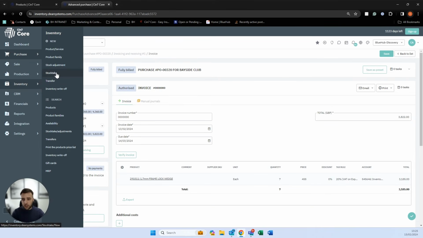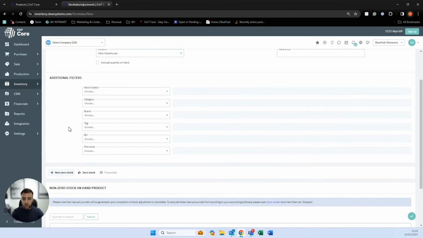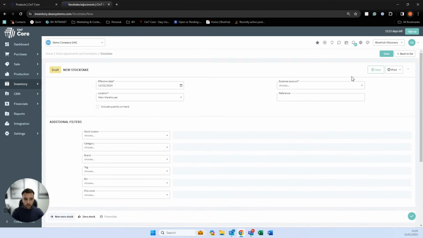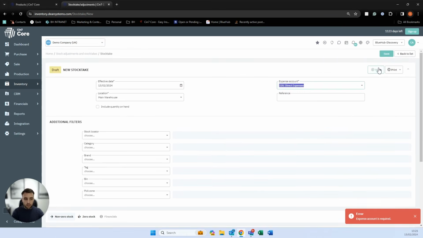So stock takes allow you to carry out partial or full stock takes and to actually count your inventory. We can define effective dates. We can put expense accounts for any goods that we no longer have. We can carry out stock takes in specific locations. We can even carry out stock takes for specific products, categories, tags, or even bins as well. And we can actually generate that stock take by clicking start in here once we've populated the necessary information.